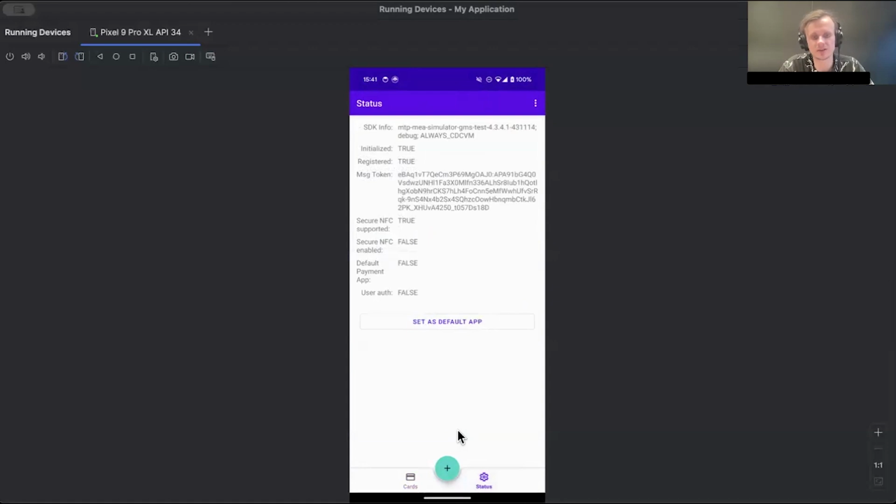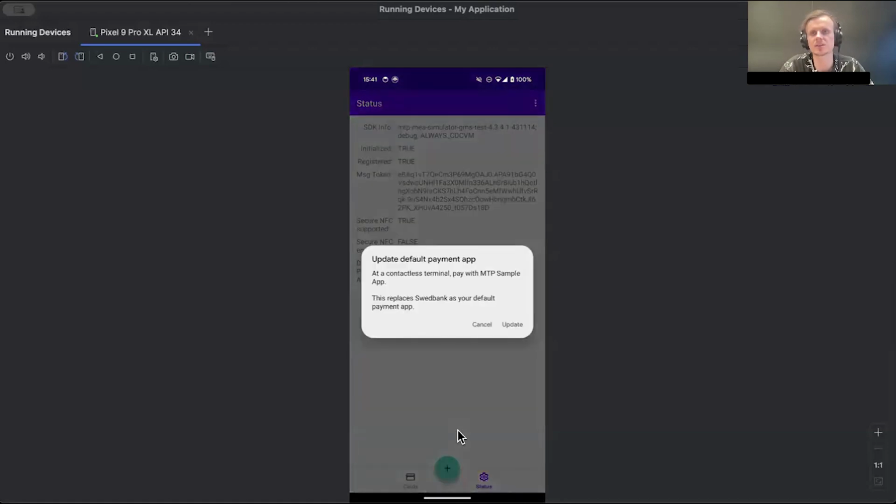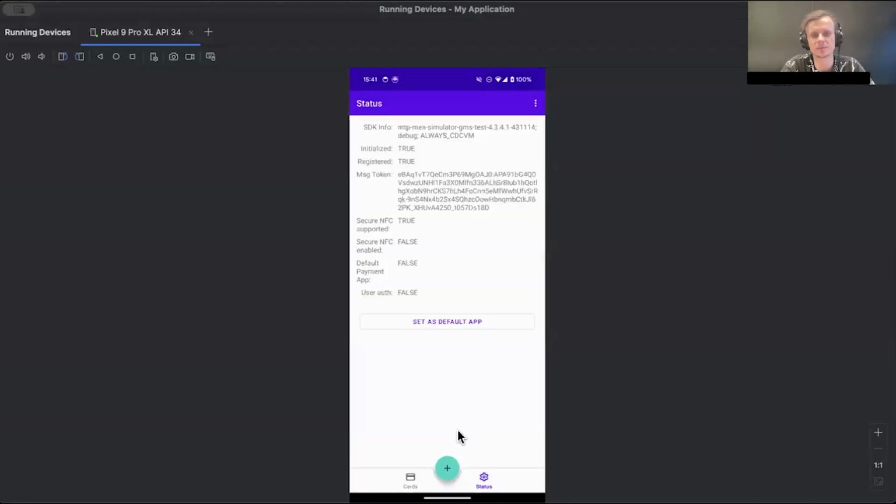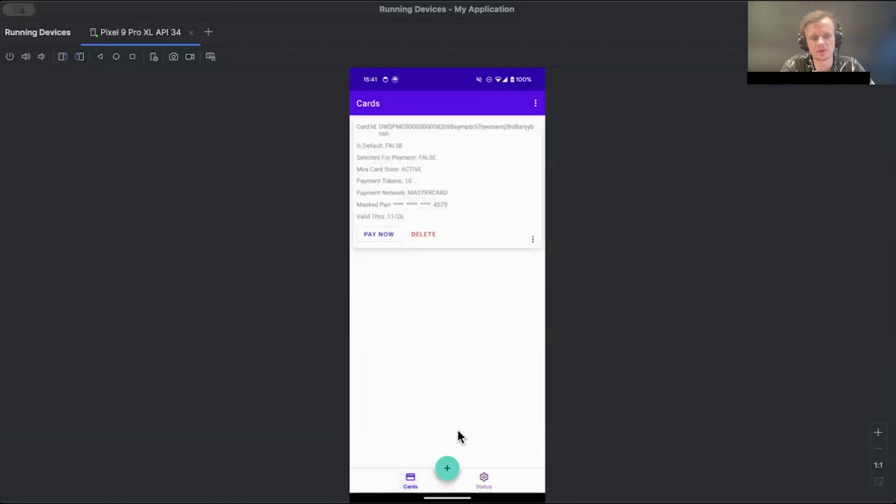First, let's set this app as a default payment application. The same thing we did with the other banking app, meaning when we take out the phone from the pocket, what app is going to be used? Now we want to use this demo application, so we're going to update the settings. So this app has now been set as a demo app. Now let's set this card as a default payment card and also select it for contactless payments.